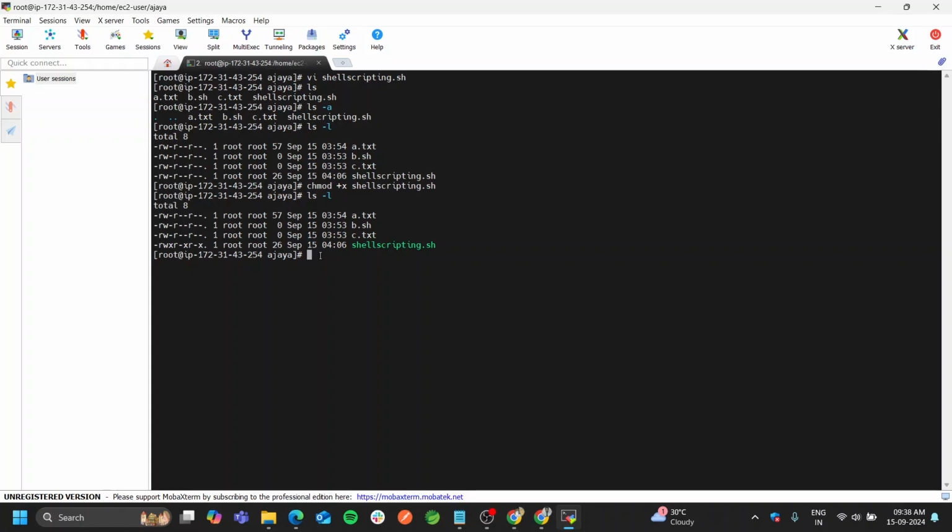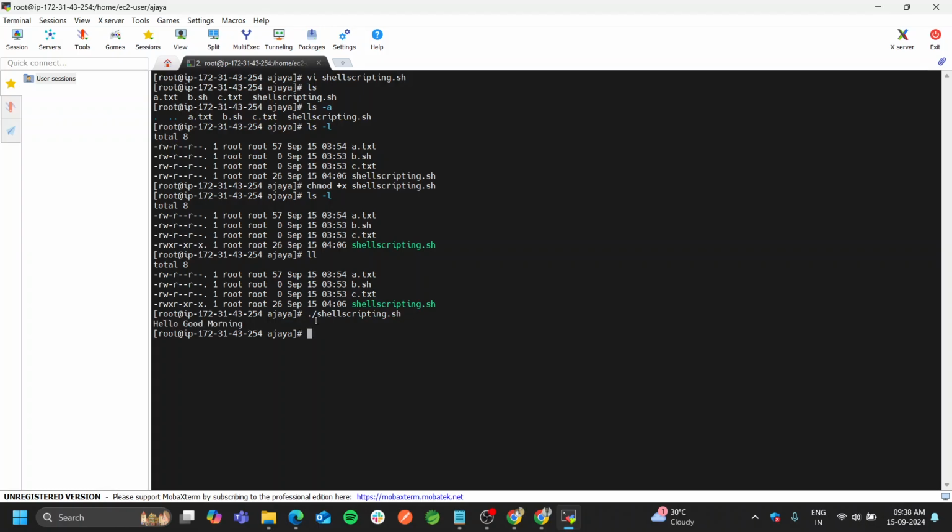Here we added the executable permission to the file. Okay, the same we can do with ll or ls hyphen l, the long list of that file. Okay, to run the shell scripting file, dot slash shellscripting dot sh. Okay, here type enter. Here you can see the output, that is hello, good morning.